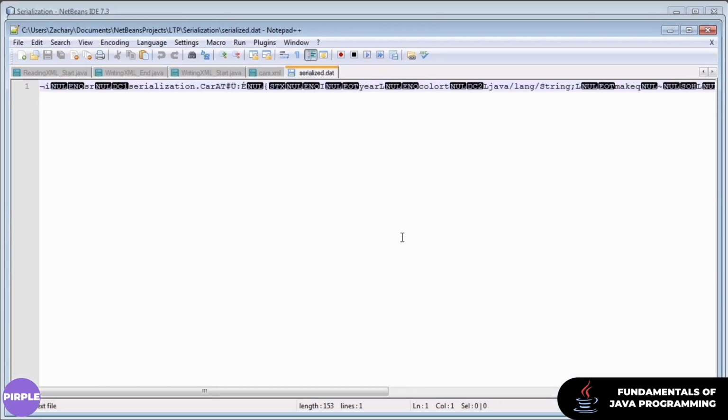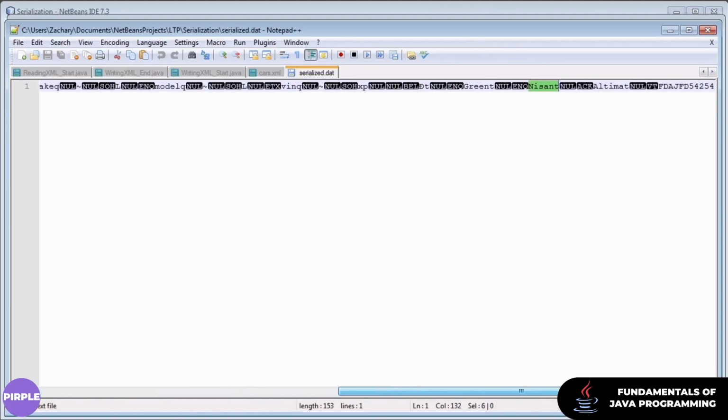If we edit this file with Notepad, it looks pretty ridiculous. This is certainly not human readable format. But there are some words or fragments of words that we recognize. It certainly looks like the correct object was serialized.